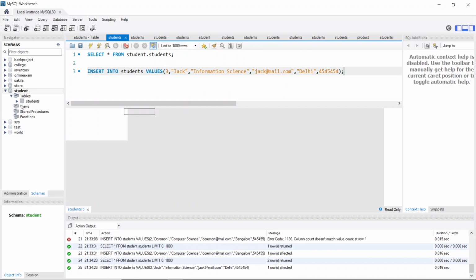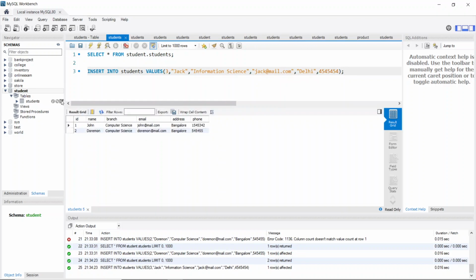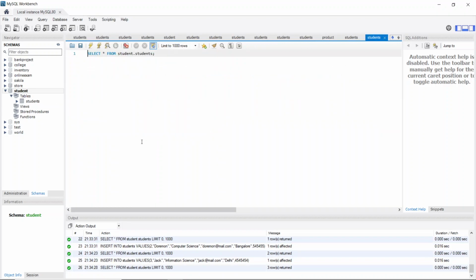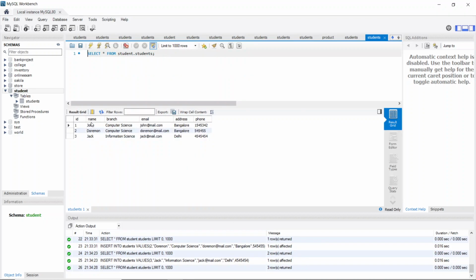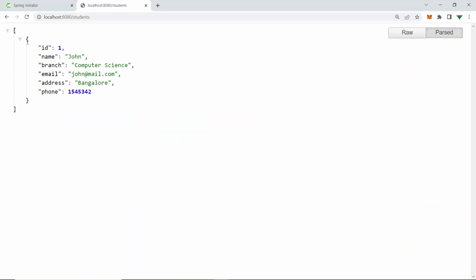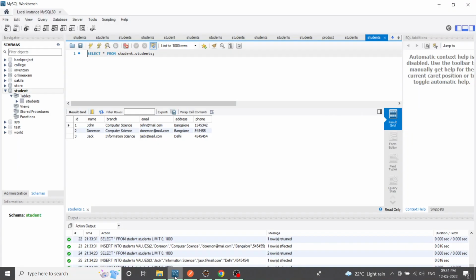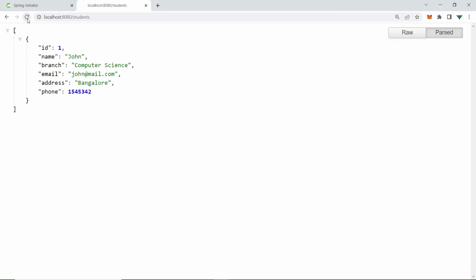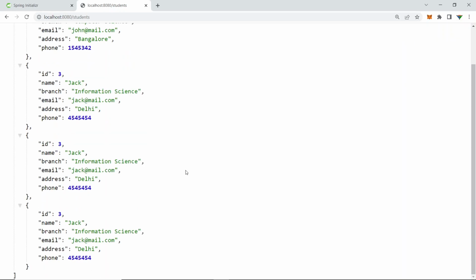Okay, so now if you go to your table over here and run this, you are able to see all 3 data. See, John, Doraemon, Jack. So don't do anything, now go to your browser directly. See, we have only one data, right? But now in the database, we have 3 data. So let's refresh this.